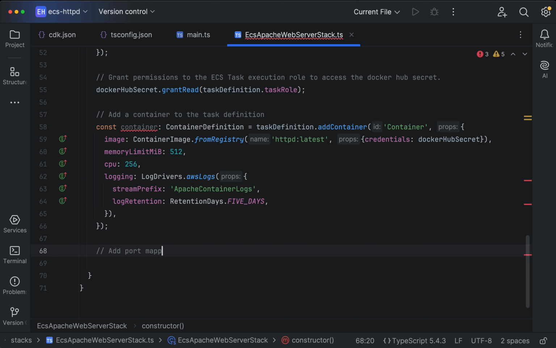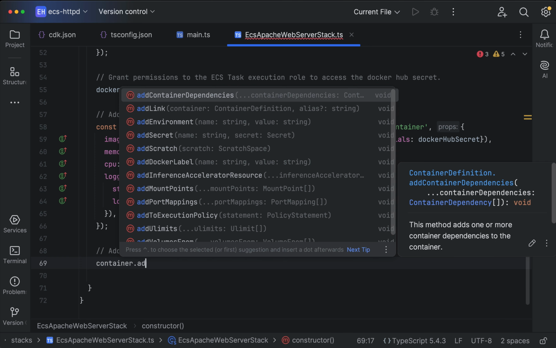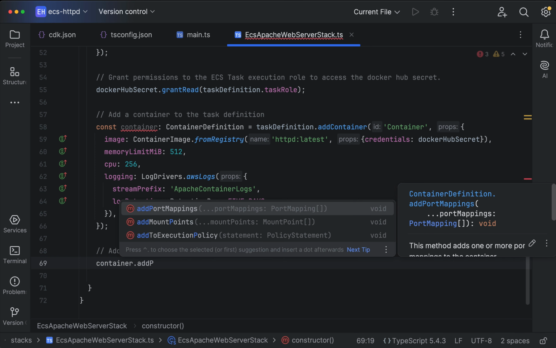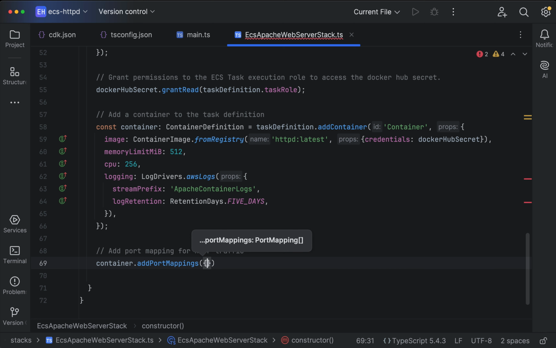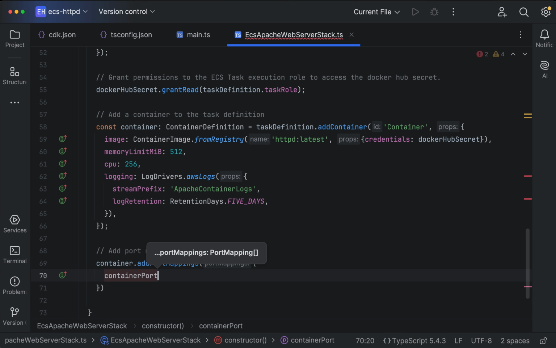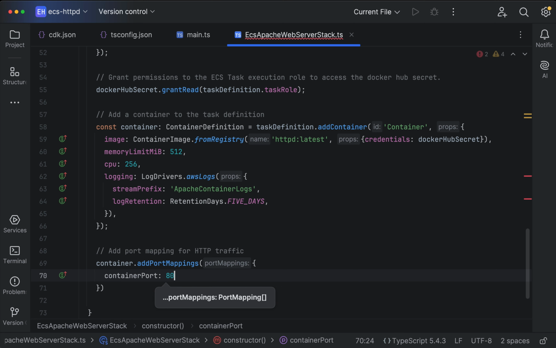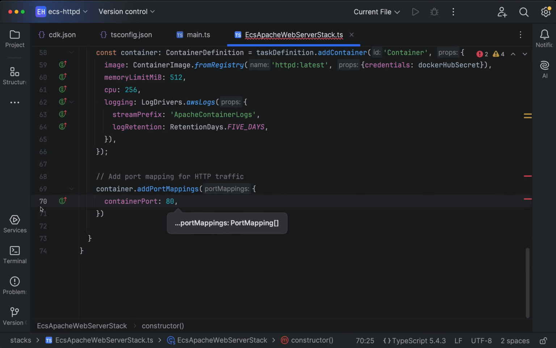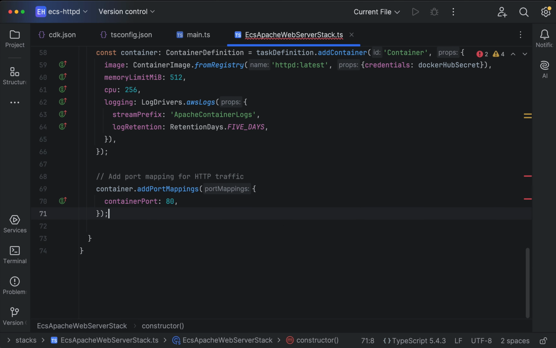Now, we'll map port 80 to the container. This configures the application running inside the container to communicate with the outside world on port 80. By explicitly defining this, we allow the container to listen for traffic on port 80, allowing us to serve websites or applications.